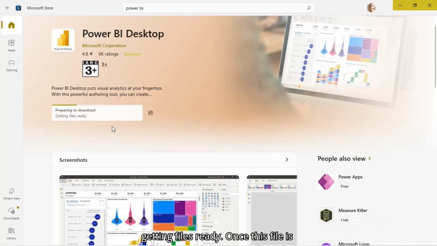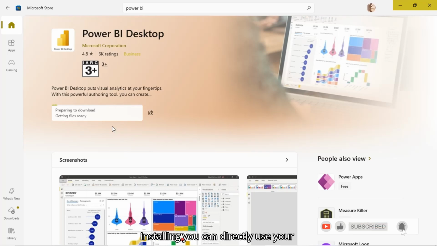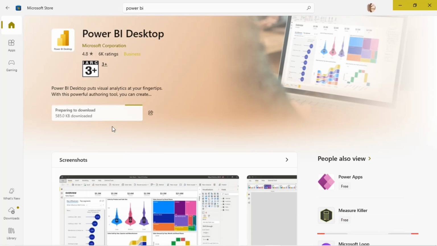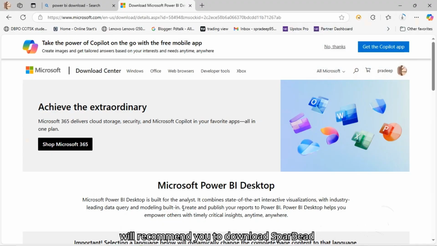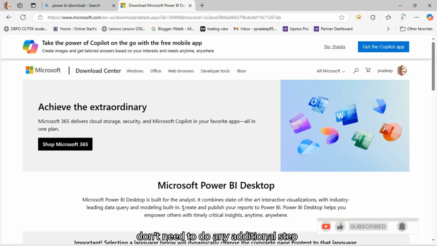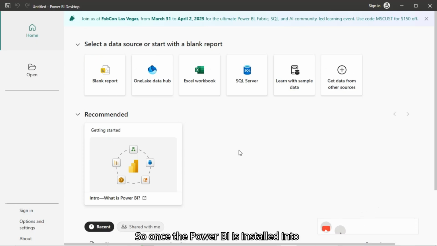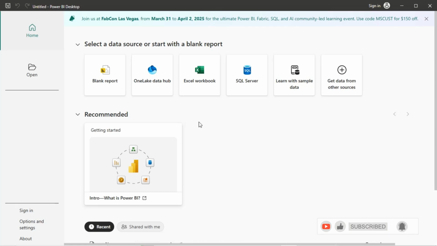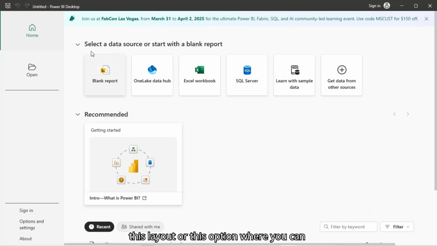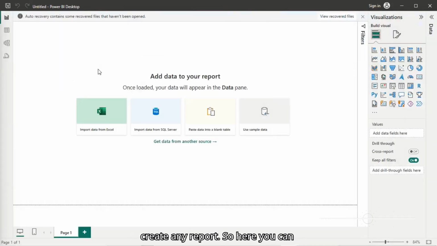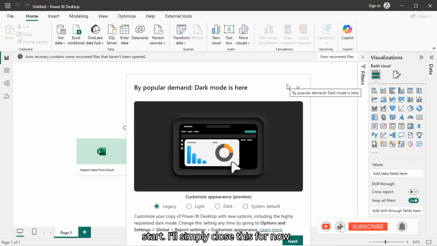Once this file is downloaded into your system, it will automatically install, and after installing you can directly use Power BI. I recommend you download Power BI Desktop from the Microsoft Store only. The reason why I'm saying this is you don't need to do any additional step for that. Once Power BI is installed into your system, you can simply click on the open button, and it will land you to this layout, where you can click on the blank report if you want to create any report. So here you can start.